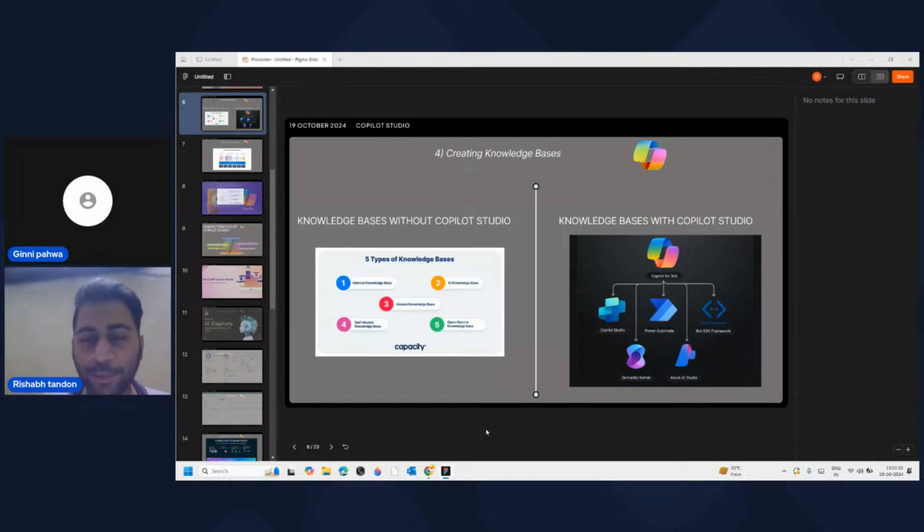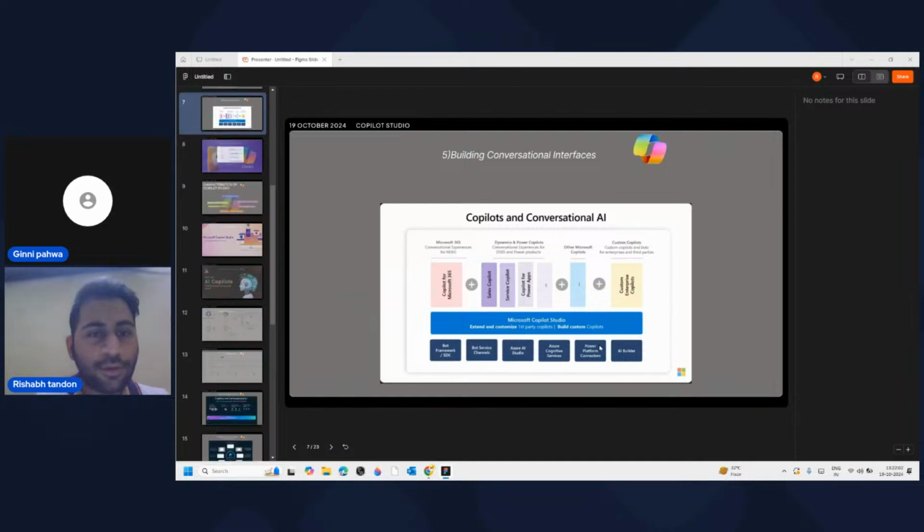A knowledge base with Copilot Studio is very advanced, and it uses Copilot Studio, Power Automate, Bot SDK framework, semantic kernel, Azure AI Studio. Now, Azure AI Studio we are all familiar with, and Power Automate I already explained. Power Automate comes under Power Platform, and Copilot Studio is different, and Copilot is different. Now, we will go to the next slide.